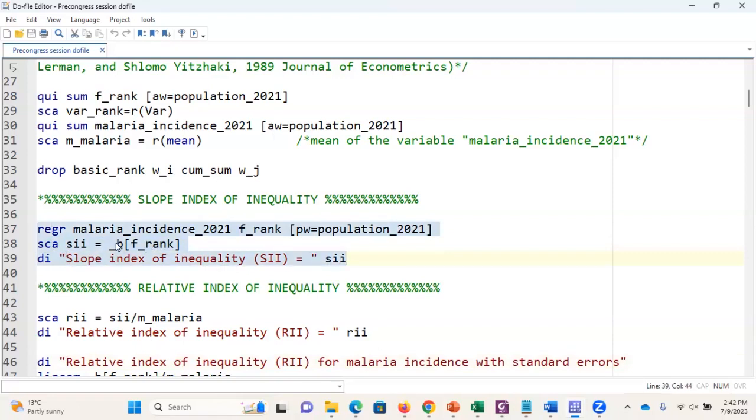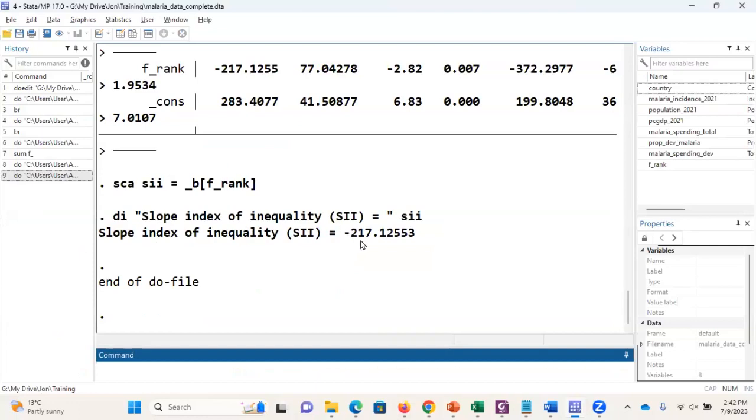So that thing you see here called _b, that is how Stata understands the slope of this fractional rank. So the slope of the fractional rank, I want to call it the SII. So after running that, it tells us that the slope index of inequality is minus 217.1, and so on. That is the slope index of inequality. So, you see, it's not bounded by anything. It's not zero. It's limitless because it depends on the mean value of the health variable. It's just limitless. So basically, that's the slope. The slope you see above here is what it is pulling and reporting there. That's the slope.